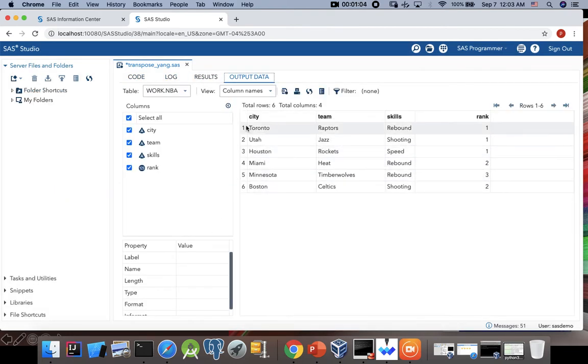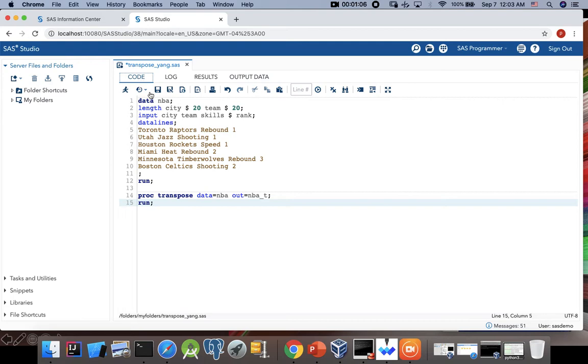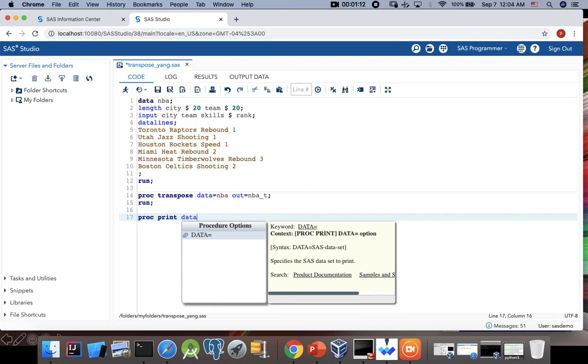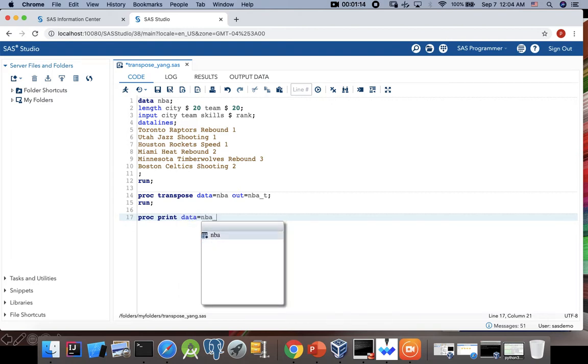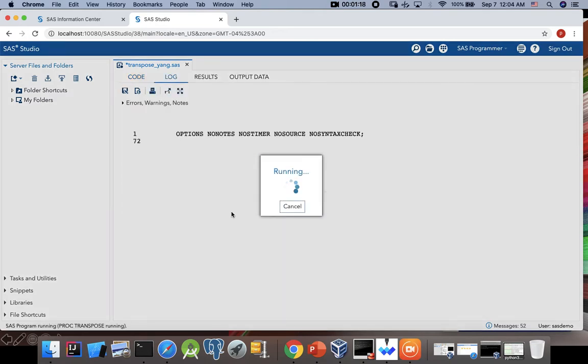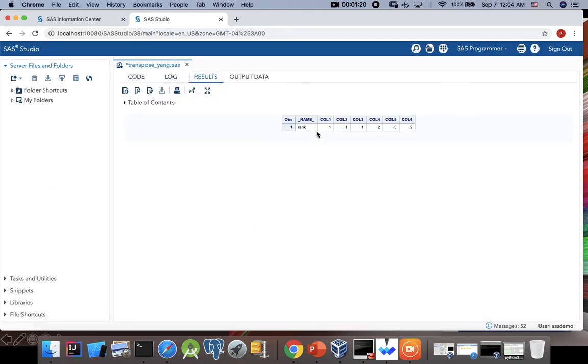Oh, nothing happened. What happened? Oh, because I didn't put proc print. Okay, so I do proc print. Again, the data, I want to see the new data set, right? And then do a run. Now I run again. Okay, so it's here. The only thing that gets transposed is the rank.